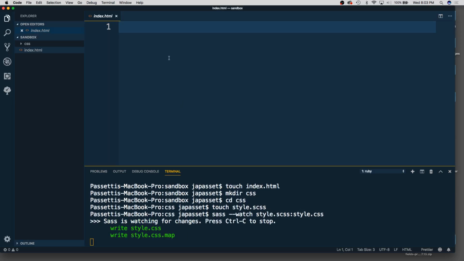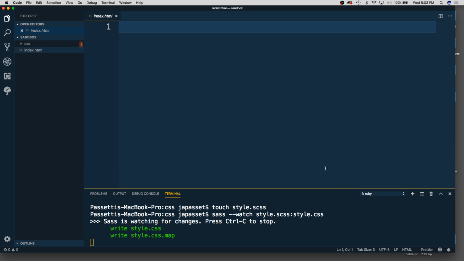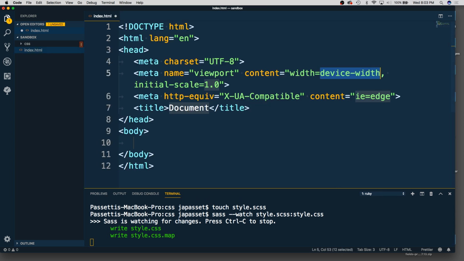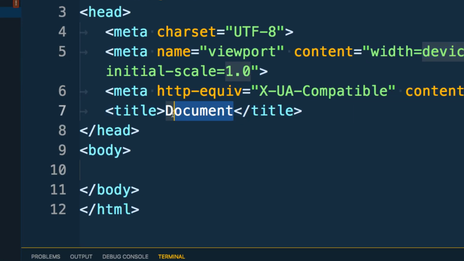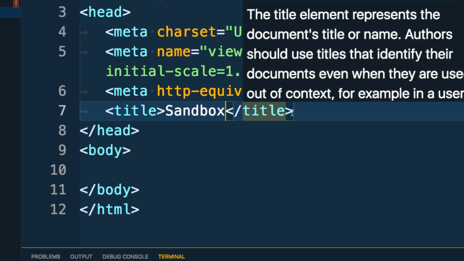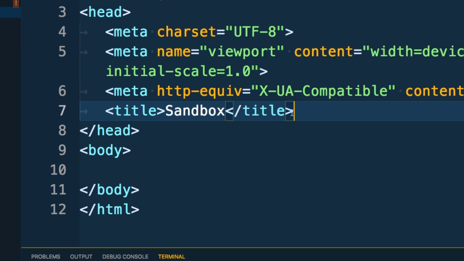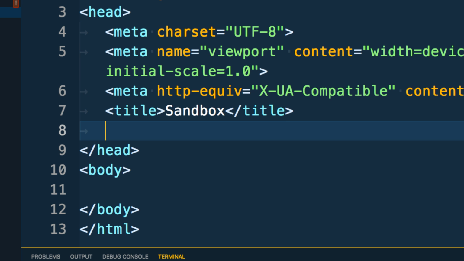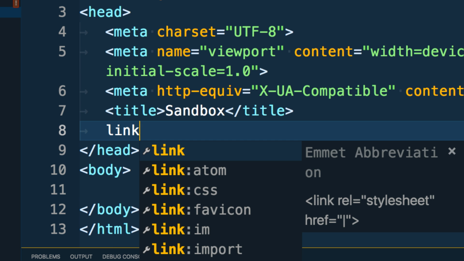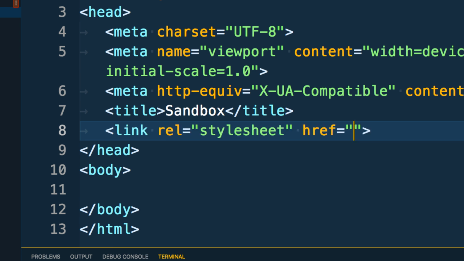Let's go back to index.html. What am I going to do? Exclamation point. Tab. Perfect. What else? I'm going to change the title. That's optional, but I'm going to call this sandbox. What else? Link to a style sheet, yeah. Before we get too far, what am I going to type out to link to a style sheet? Link, and then tab. What am I going to link to?